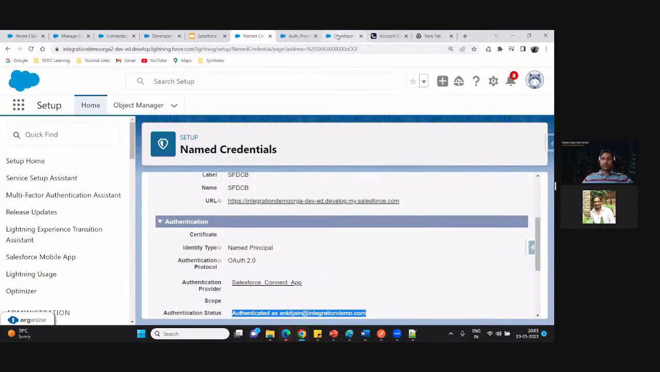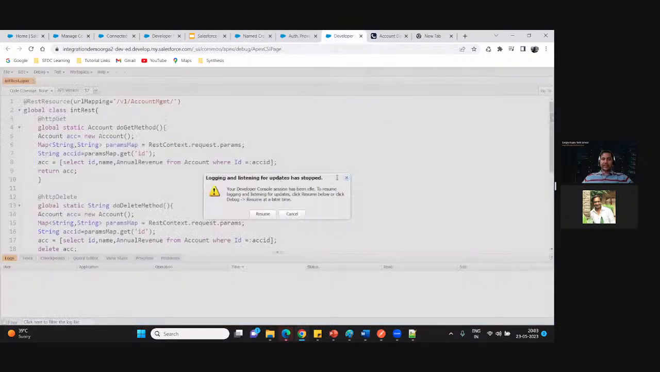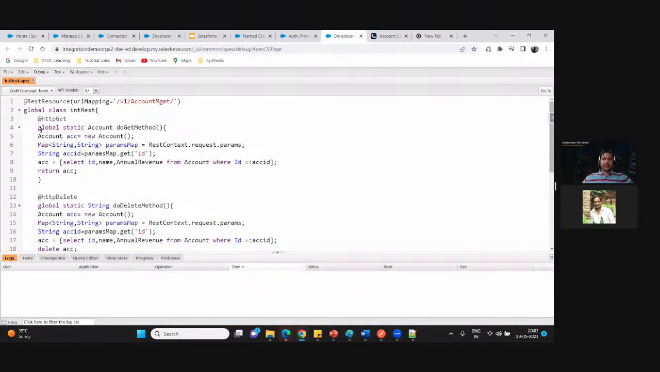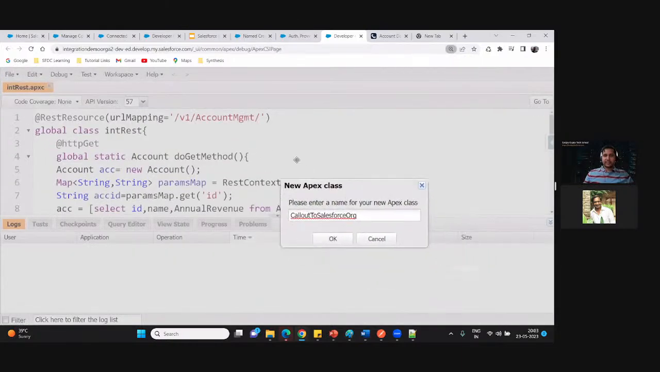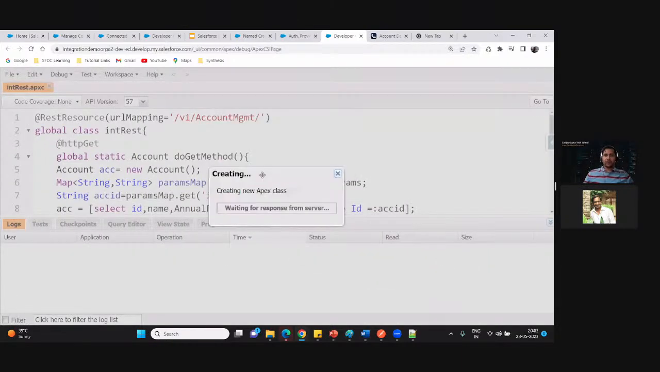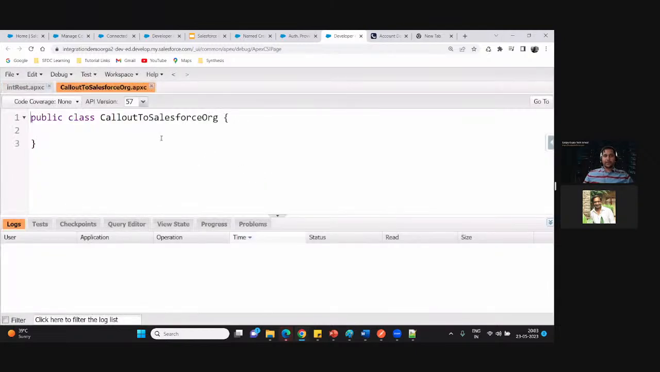Now as a part of the next step, as we have already authenticated this org, in another system we will go and create the new Apex class to do the callouts. So here I am creating the Apex class, and I'm naming it as callout to, let's say, Salesforce org. Again, let me zoom this. I'm just giving the class name here as CalloutToSalesforceOrg and clicking on OK, right?